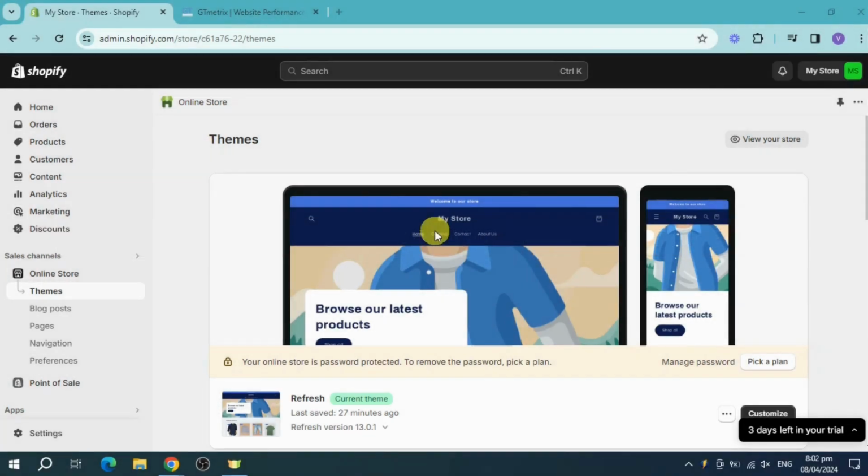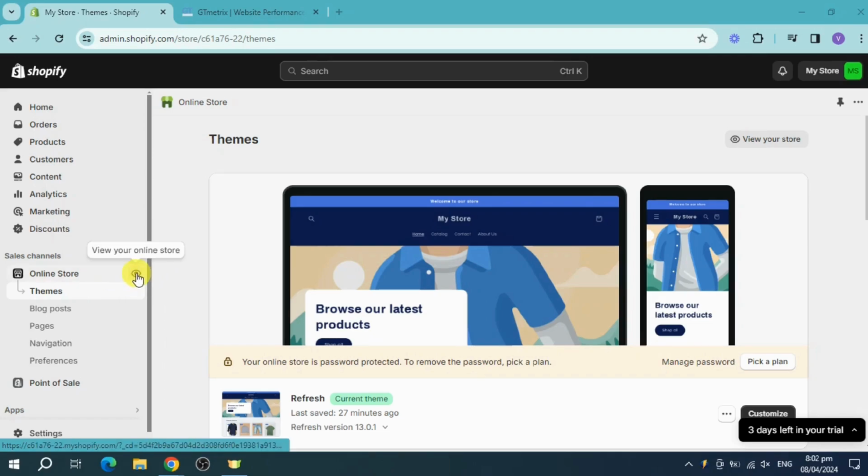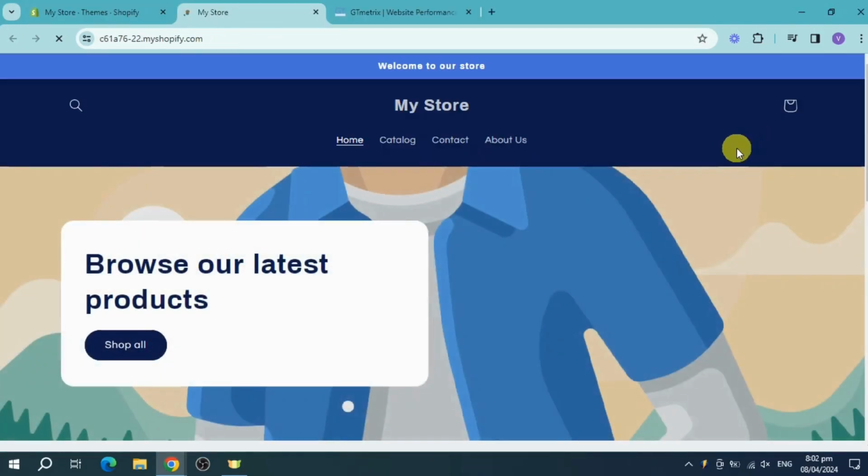Let's get started. In order to do that, what I recommend is to head over here on your online store and click on this little eye icon right here. Alternatively, you can just click on this button that says view your store. So head over and click on that, and once you have done that, you should be able to see your store right here.